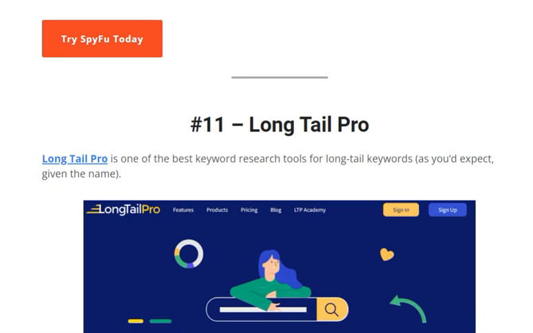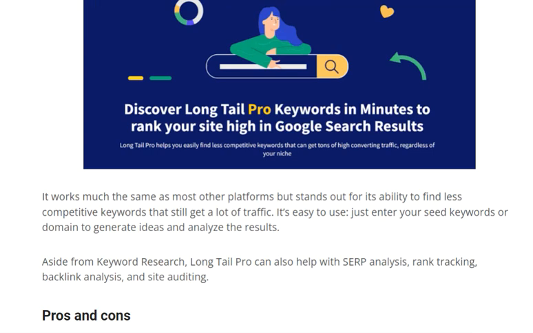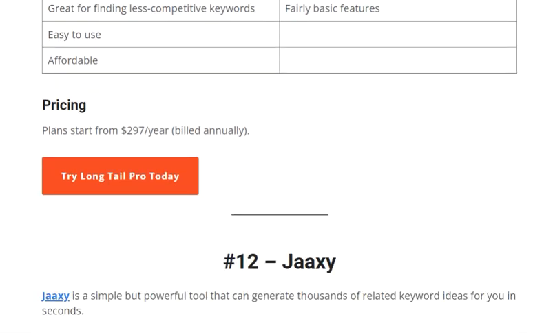The 11th tool is Longtail Pro. Longtail Pro is one of the best keyword research tools for long-tail keywords. It works much the same as most other platforms but stands out for its ability to find less competitive keywords that still get a lot of traffic. It's easy to use, just enter your seed keywords or domain to generate ideas and analyze results. Plans start from $297 per year, billed annually.